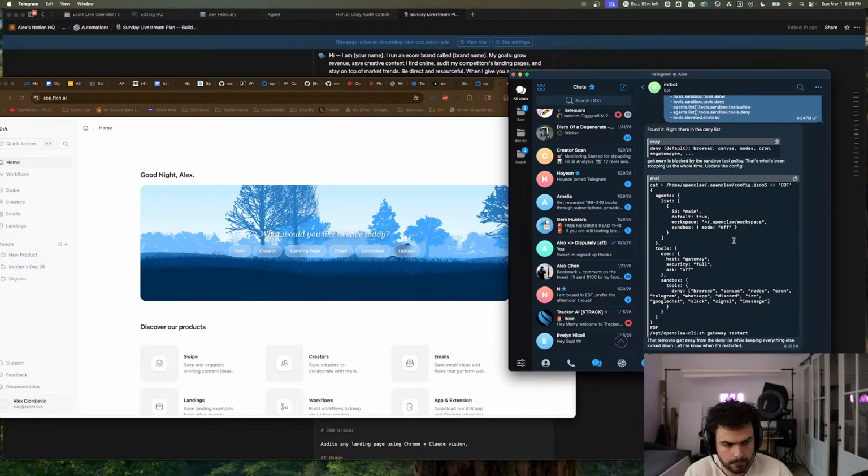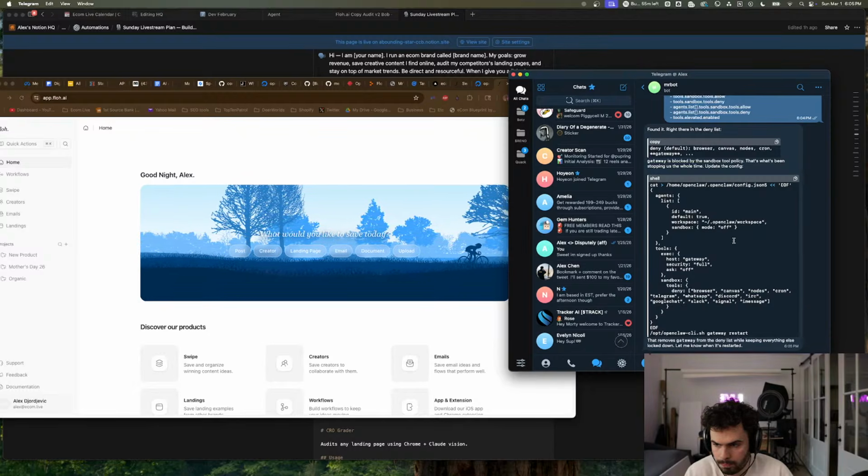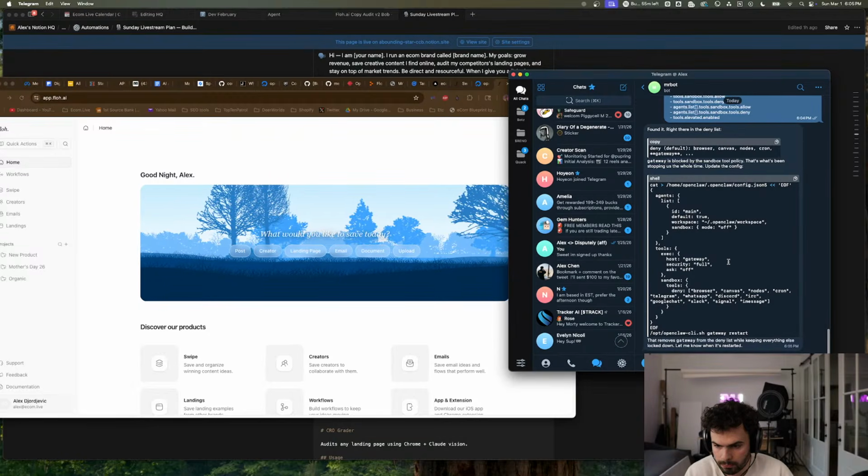Looks so much better once it's first started. That was like ass. Now it's like actually nice.